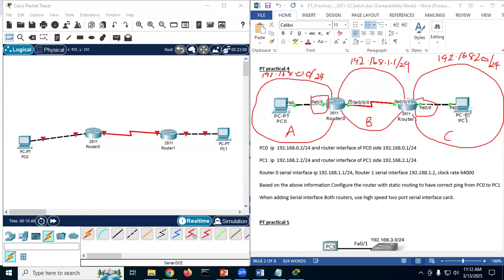Similarly, if PC1 was to send a packet to the A network, it sends it to the gateway, router 1, and router 1 only knows about the B network. It doesn't know anything about the A network, right? So we have to have a mechanism of educating these routers about the other networks. We call it routing. Static routing and dynamic routing algorithms can be used. For static routing, we can issue commands in order to educate each router about the other networks.